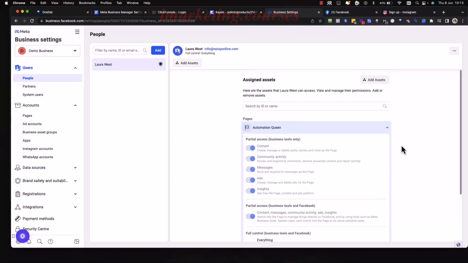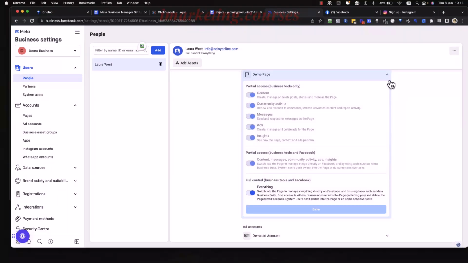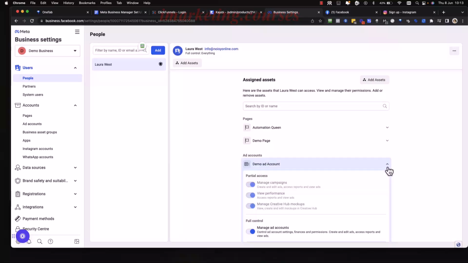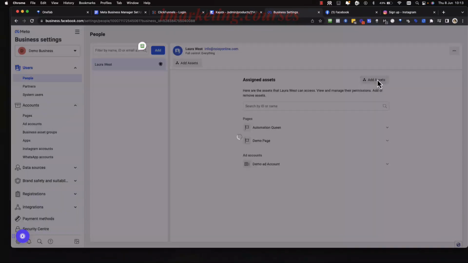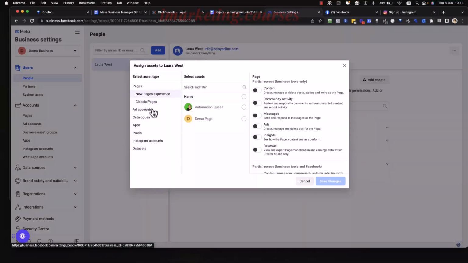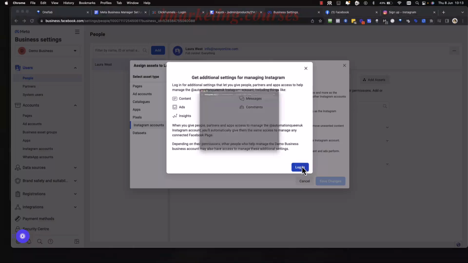Okay, so I have full control of the pages I've set up. I have full control of the ad account I've set up. And you'll notice that I don't have the Instagram account and stuff in here yet. So I'm going to click on the grey add assets button. And I'm just going to make sure, so Instagram account. So I'll need to log in again in order to do that. So I need to log in.